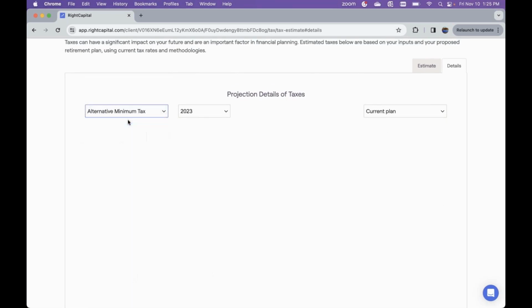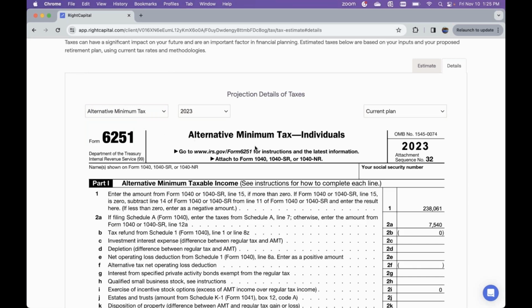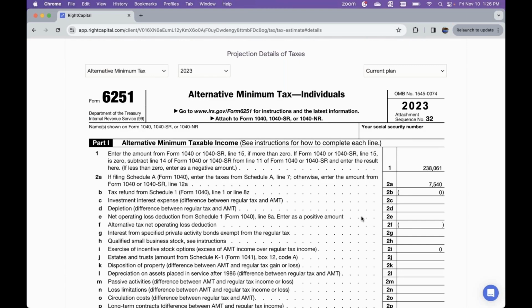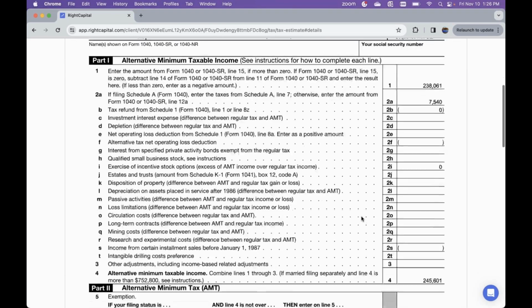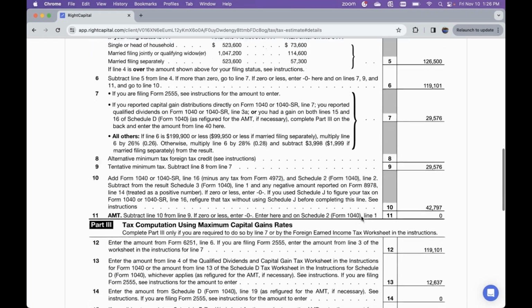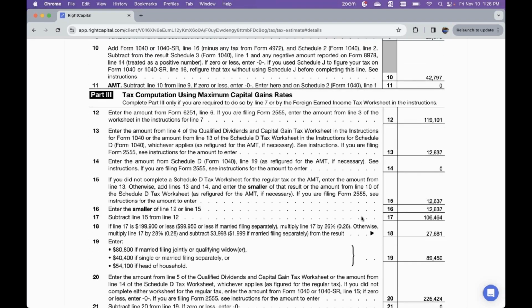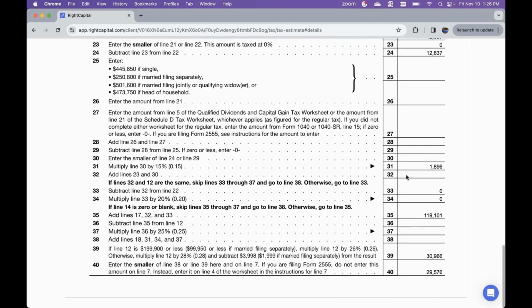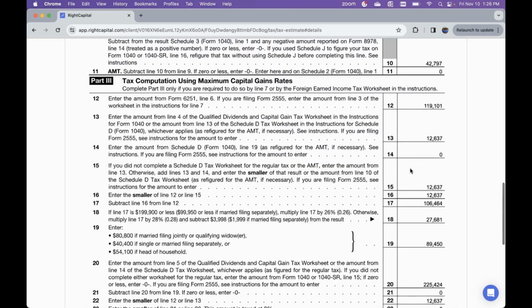We can also view the alternative minimum tax form or the AMT form. So if you've got things like stock plans that you're accounting for, things like ISOs that are going to result in an AMT, you can view this form to see, you know, what's going to be leading towards any sort of alternative minimum tax. So it's a very detailed form here in terms of summarizing those numbers.